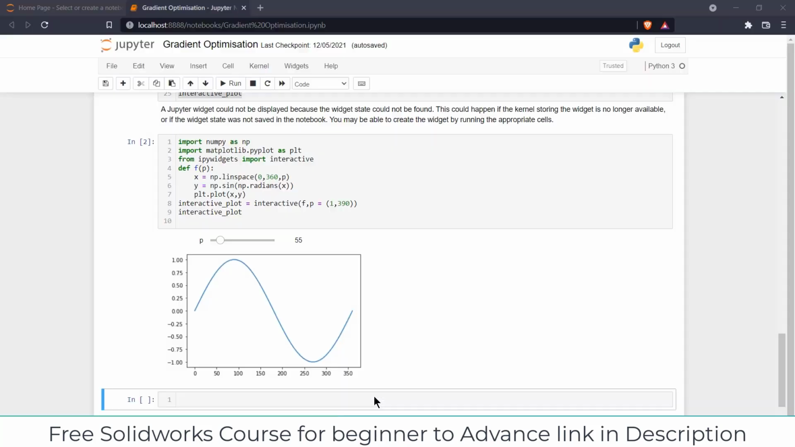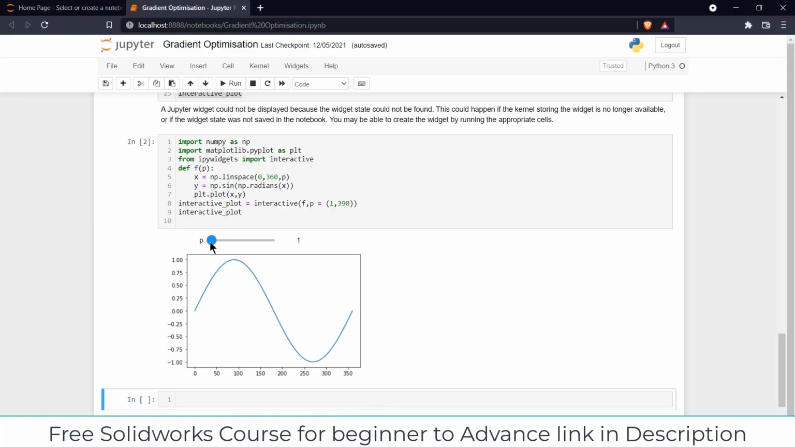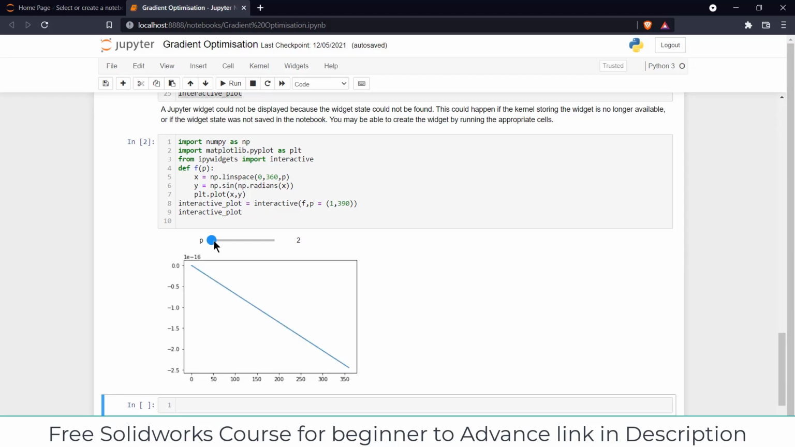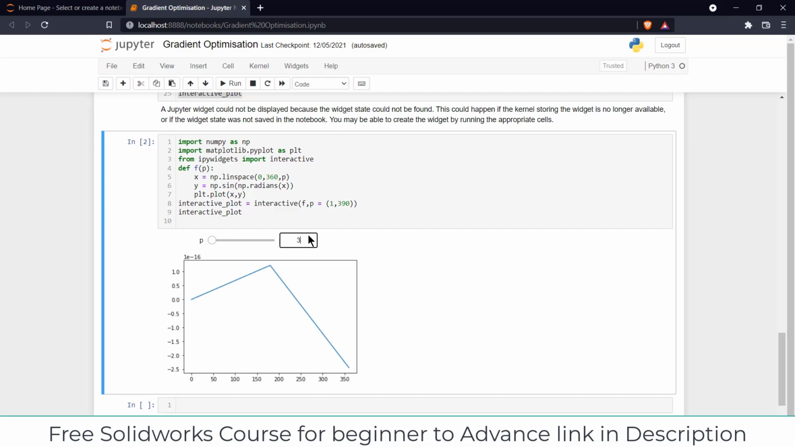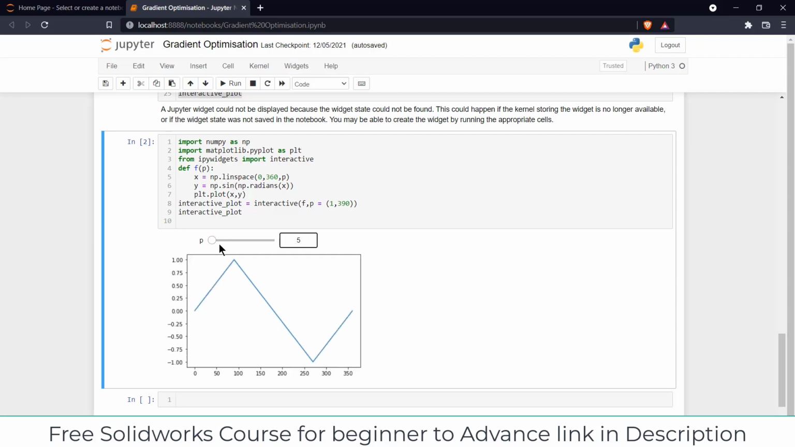And here you can see that if I decrease this, I will get a very low value or garbage value. For example, let's say 3. This is how my sine graph looks. For 5, this is my sine graph. For 8, this is my sine graph. You can see the code. It is very small code, written by me.